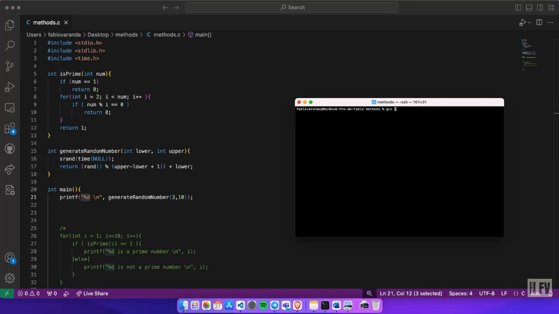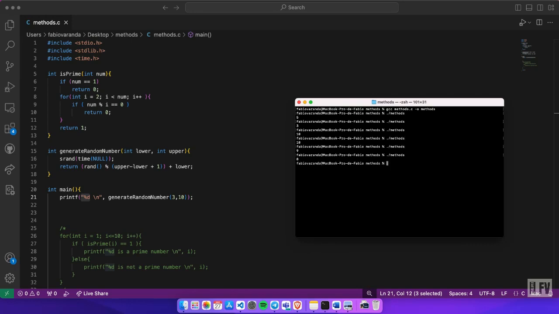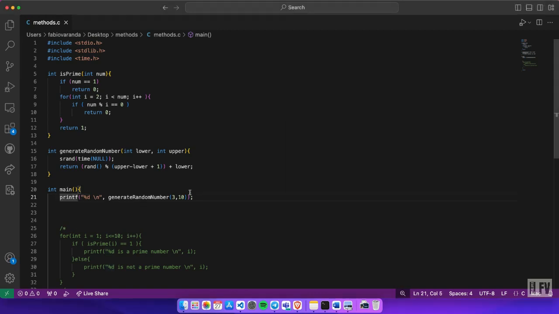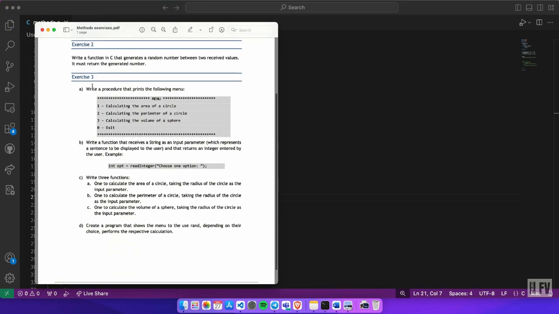So let's compile the program. So methods.c -o methods. Okay, it's compiled, and now let's run. Number 5, 3, 10, 10, 9. Okay, and we can check that the subprogram or the function is working correctly. So now I have to comment this and go to the exercise number 3.